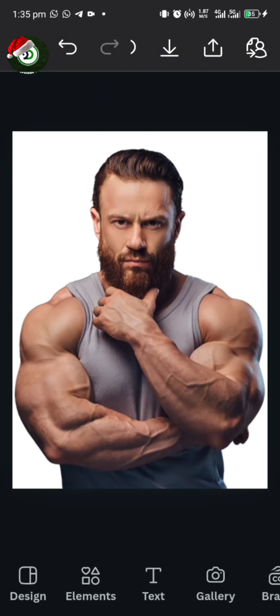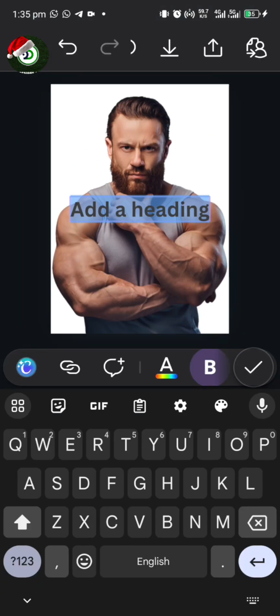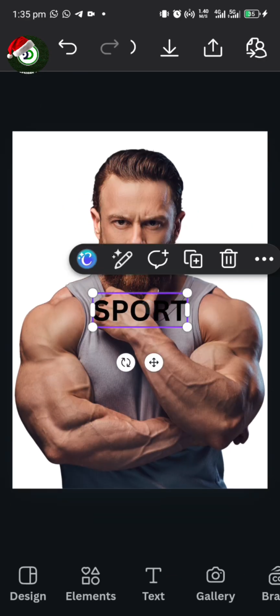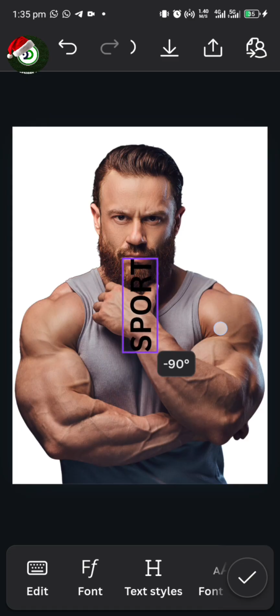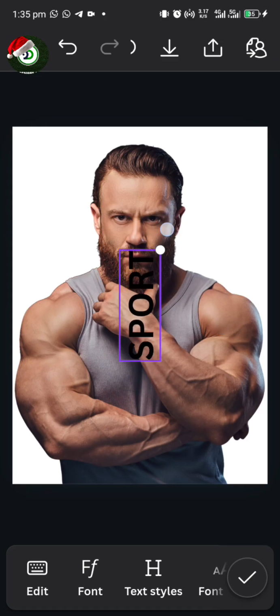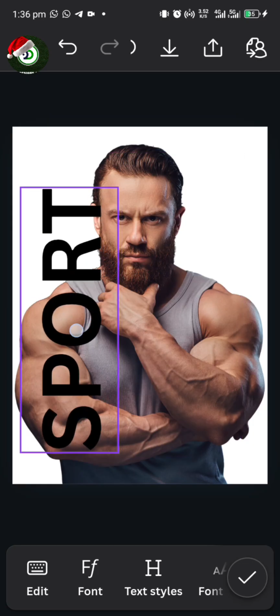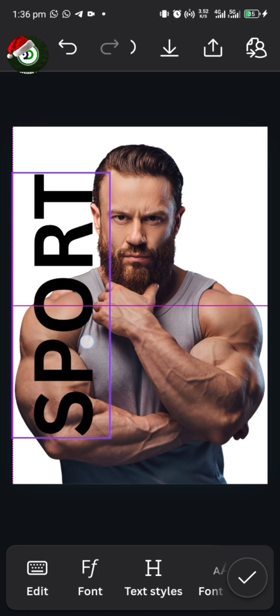When you have removed the background, the next thing you're going to do is click on text and let's use "spot." Type the word spot. Now click on the text, rotate it to 90 degrees, then extend it. Bring it down this way, somewhere like this, something of this nature.